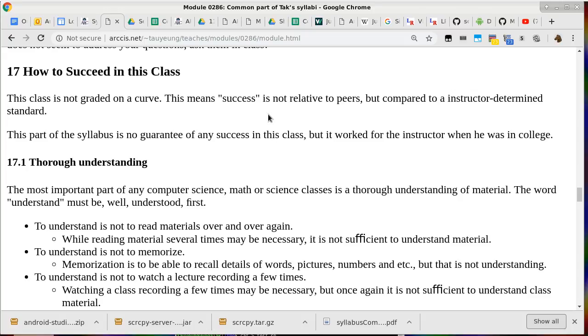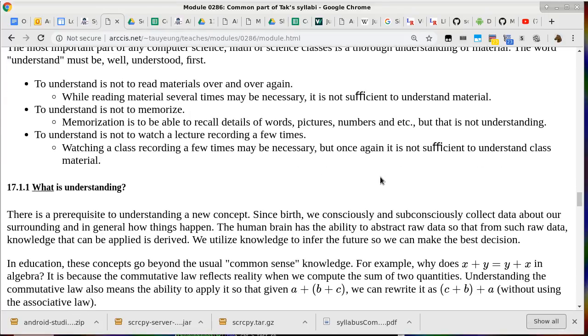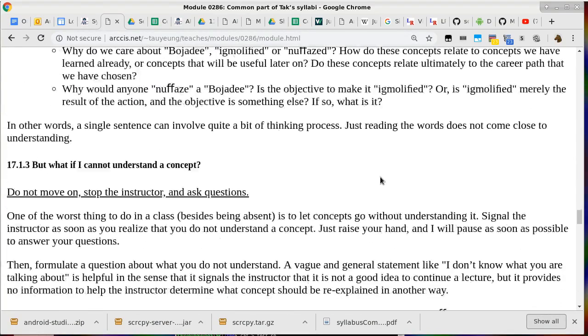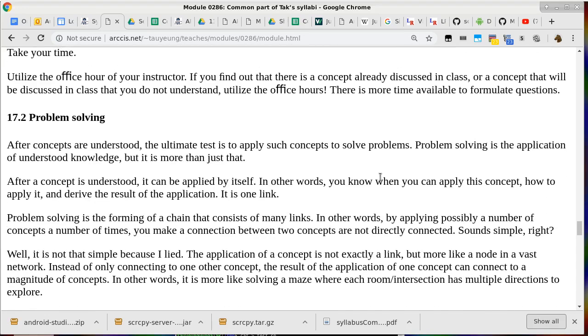So section 17 is basically a long section that talks about what I mean by understanding and so forth. So you probably want to spend some time to read about that part.